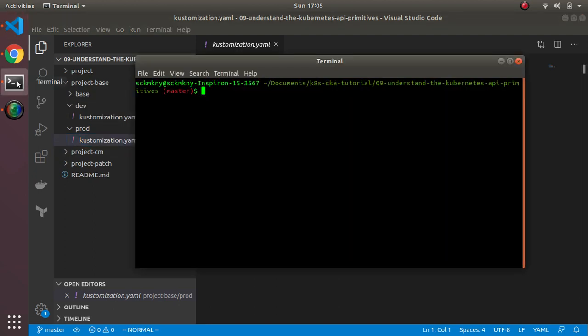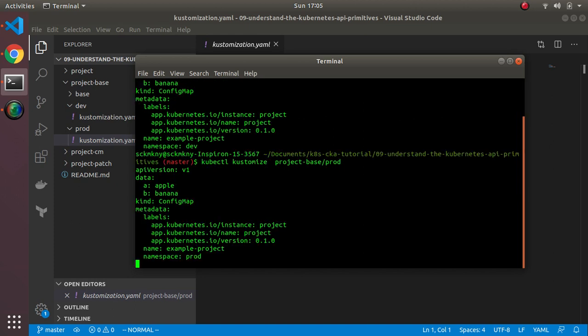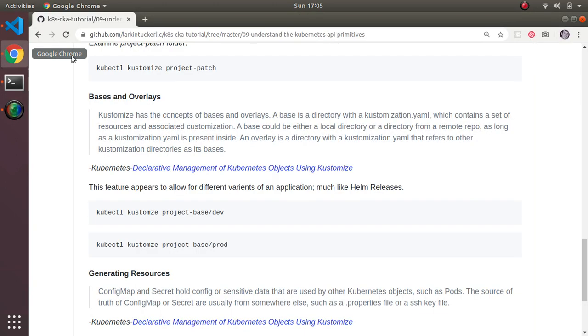So let's illustrate that in use. If I do kubectl apply, no, I'm not doing apply, I'm doing kustomize, right? And then I'm doing project base dev. And you notice this is basically what you expect, apple, banana, the labels, but the namespace is dev. And if I do the same thing with prod, you can see the namespace is prod. Now you could do more than namespace, but I just wanted to illustrate a simple example of how the overlay works with the base. Okay, so that's overlays.